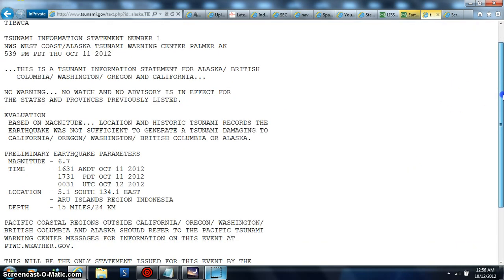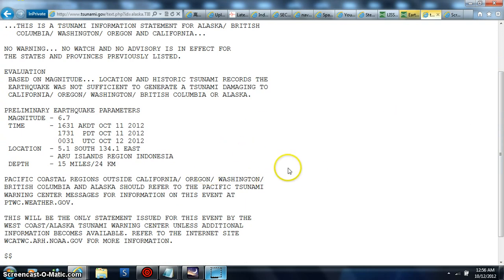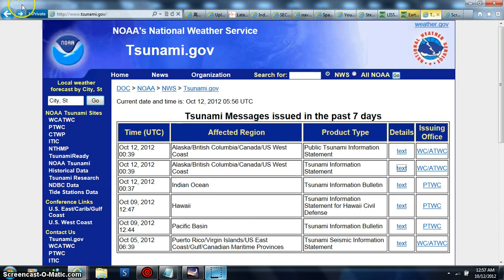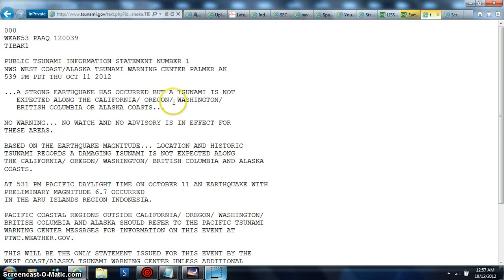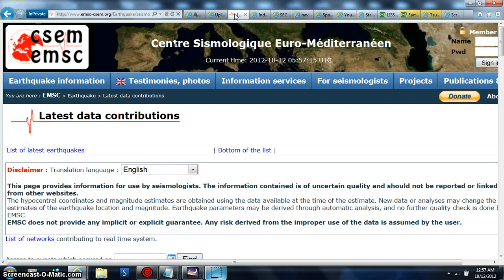And as you see the other dates and times now and other ones, you can go check that out. And basically, magnitude located in historical tsunami records that the earthquake was not sufficient to generate tsunami damage. And basically, it's going to be the same statement on this one here. It's just going to be to the public's information network. Same statement. Is not expected along. So basically, it was big enough down there. So if we get into the eights or something like that, we'll see what happens.